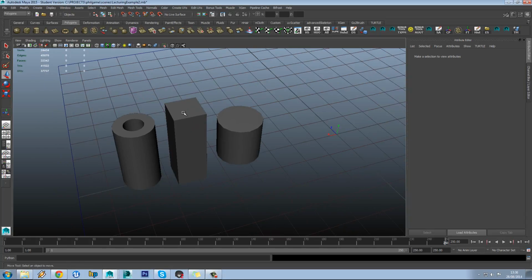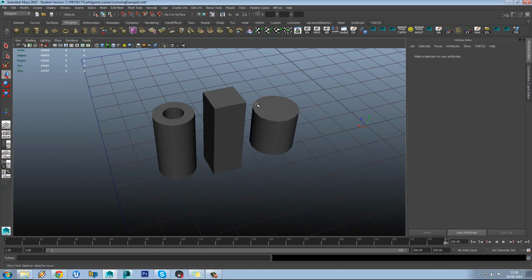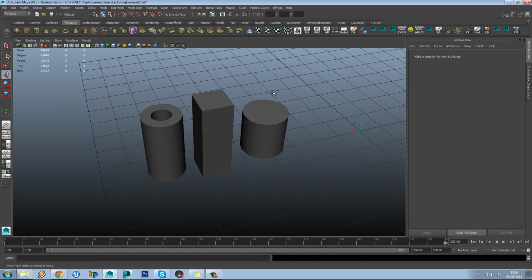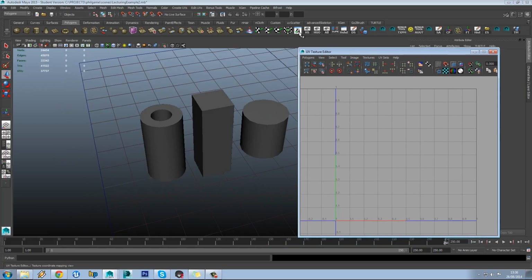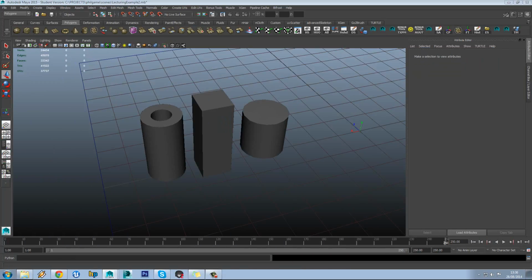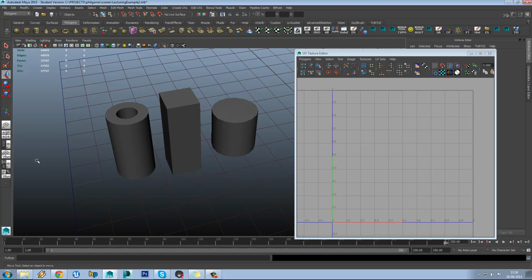In this tutorial we're going to be looking at unwrapping some primitives and then some game assets in Maya. So the first thing we're going to do then is load up our unwrap window by pressing this tab here. If you've got a second monitor, I like to keep my unwrap window on my second monitor, but obviously for this tutorial keep it on one monitor.